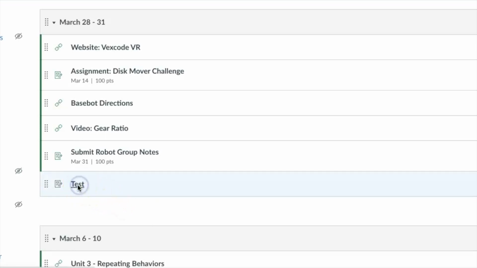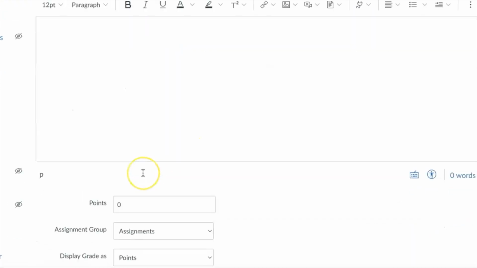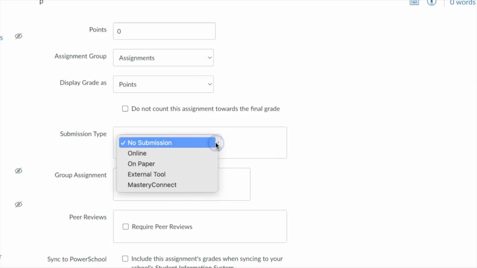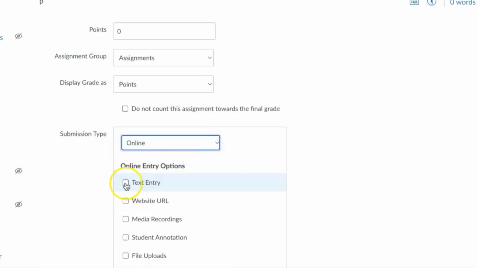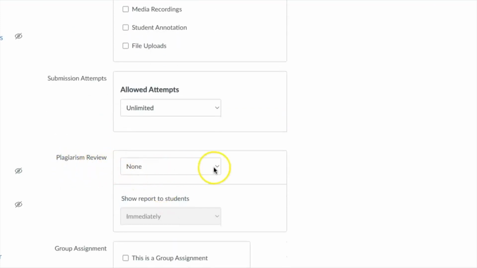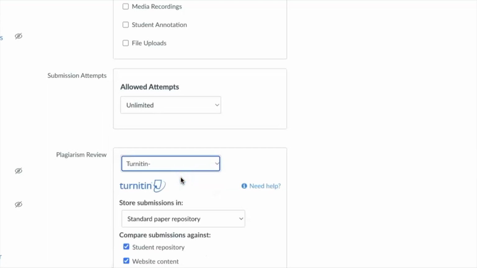So we'll go ahead and click it. Click edit. And so when you are deciding on what kind of submission type for your students, you click online. And then when you click text entry, you will see this little plagiarism review box pop up. Click on the box and then click on that option there of Turnitin.